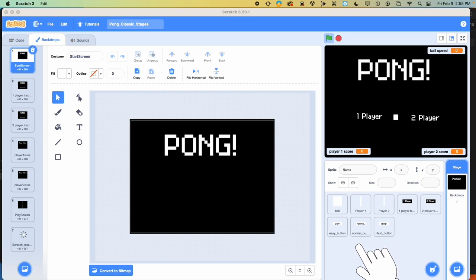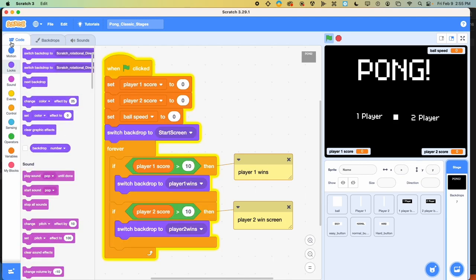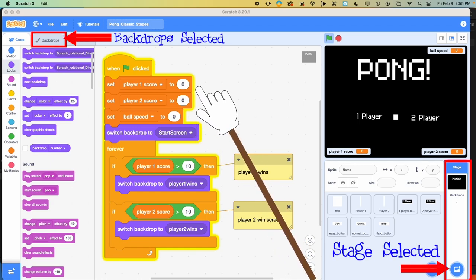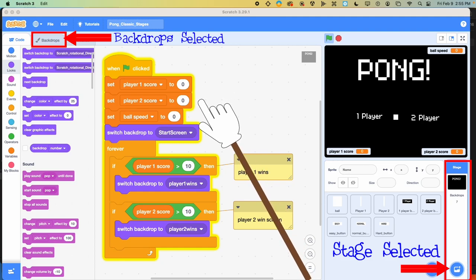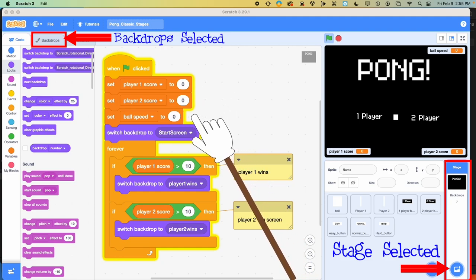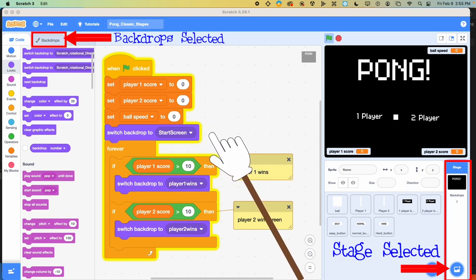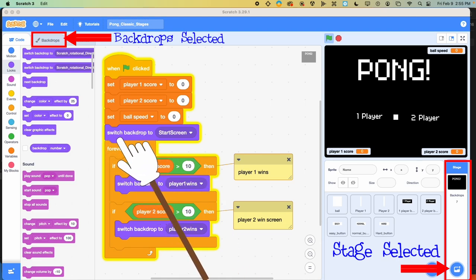Our first task is to set up the way that our game interacts from screen to screen. We're going to do that by going to the stage settings and then to the code. Whenever we start any program, we always want to set our variables to the default values. In this case, we want our player 1 score to be 0, our player 2 score to be 0, and our ball speed to be 0. Next, we want to navigate the user to our start screen. So we say switch backdrop to start screen.